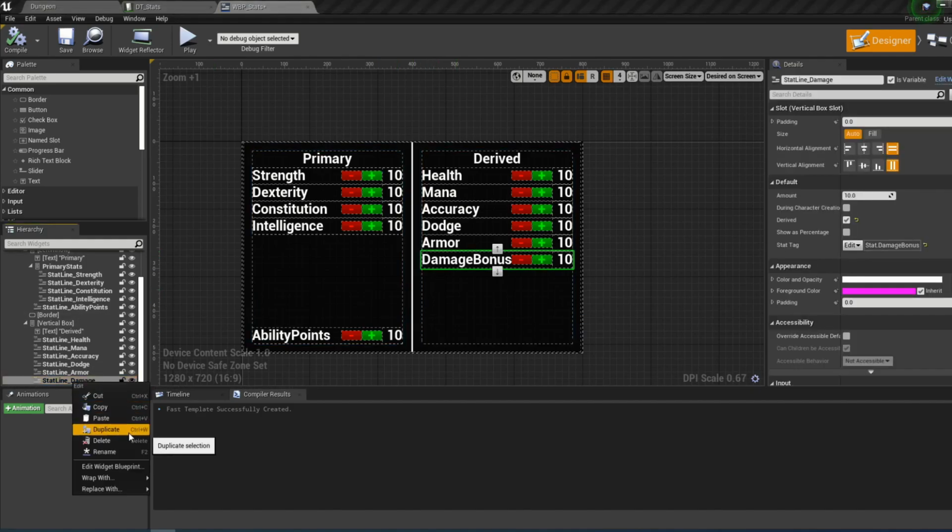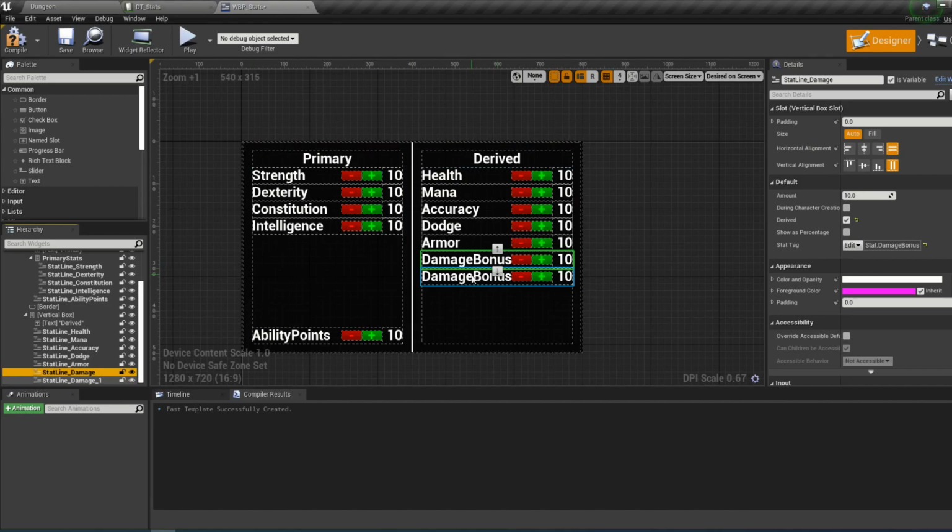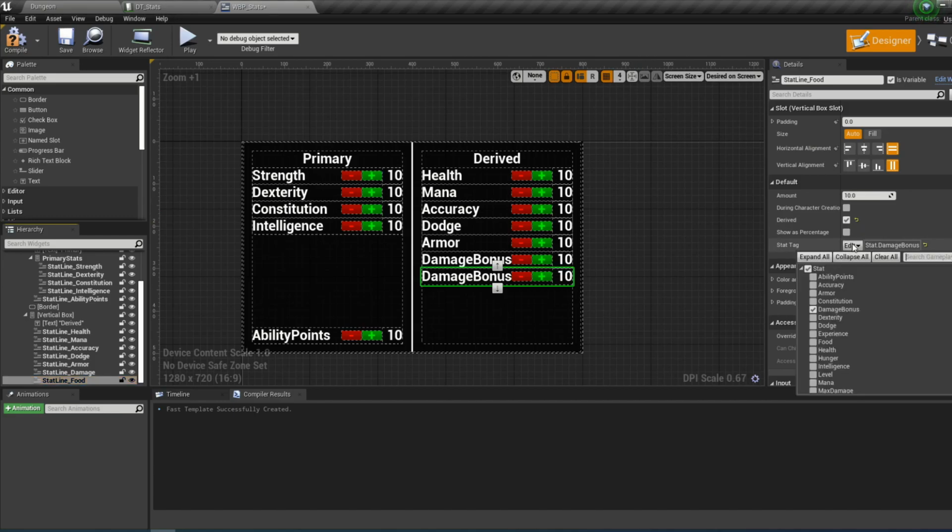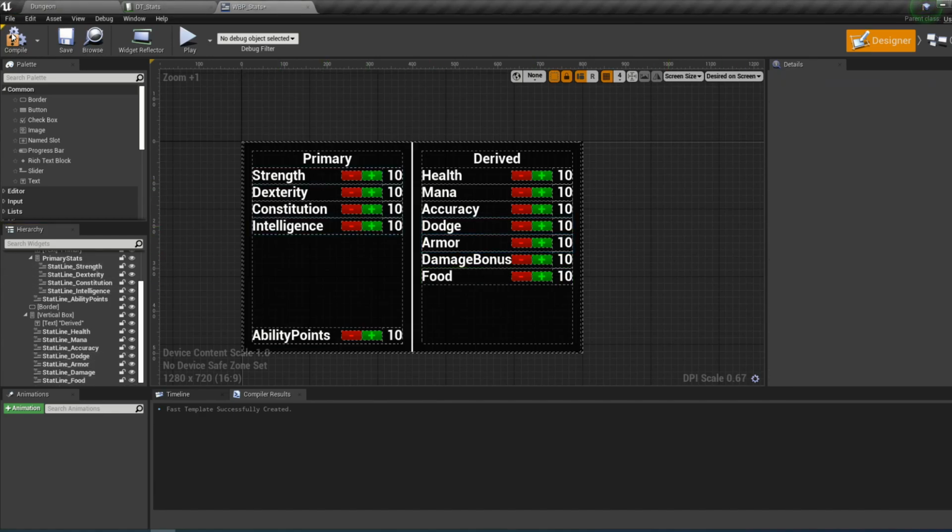So let's duplicate one of these stat lines, and then we can rename this to stat line food. And then in the stat tag here we should be able to choose food or hunger. Let's choose food. We don't need to show both necessarily. And there we have our new stat.